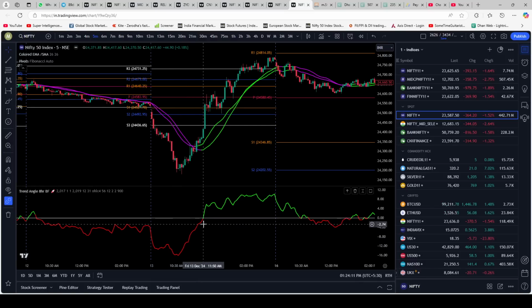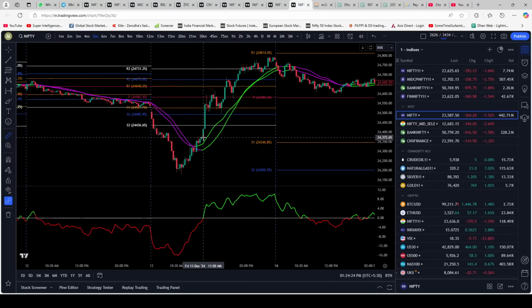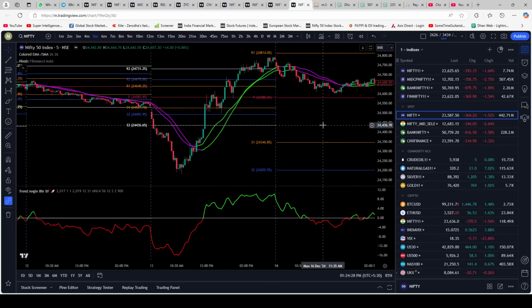Over here you see red turns to green. It goes above the zero line. Both the moving averages turn green. Boom. We were technically supposed to go long over here. This should have been our entry point here. And we could have taken it up till here. 300 points you could have taken easily.